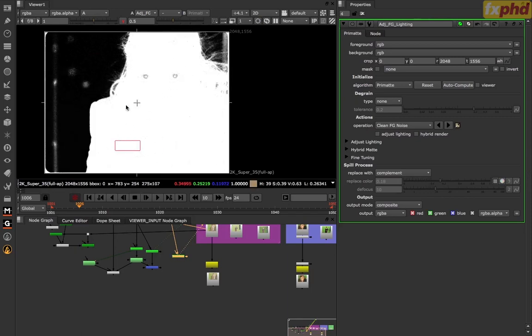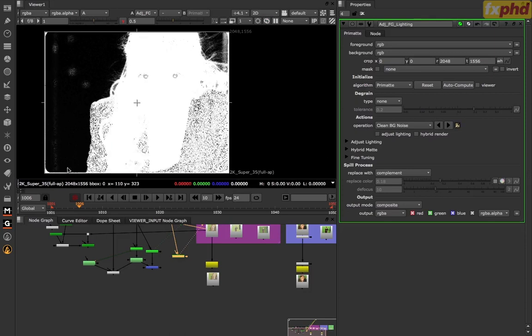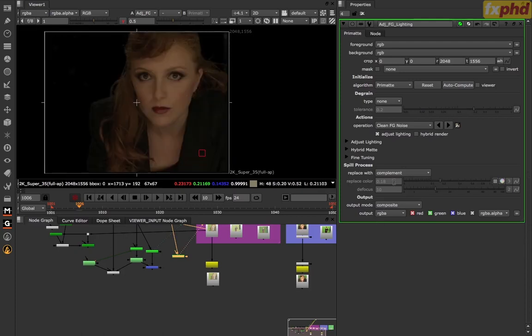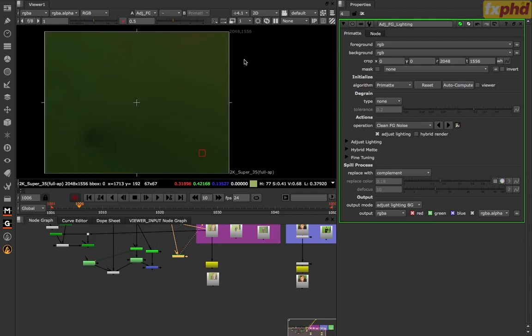So hopefully, I believe that should do it. And actually, let's see if we can clean some of this background noise. I don't know that this is going to help us, but all right, there we go. We might not be able to do anything about that, but that's okay. So now one more time, let's go to the adjust lighting. Let's look at the output of the adjust lighting background. And okay, now here we go. This is a much better looking, what do you call it, clean plate.